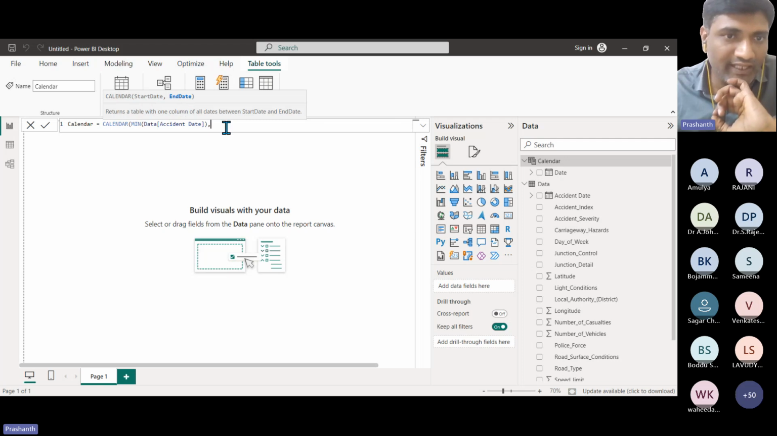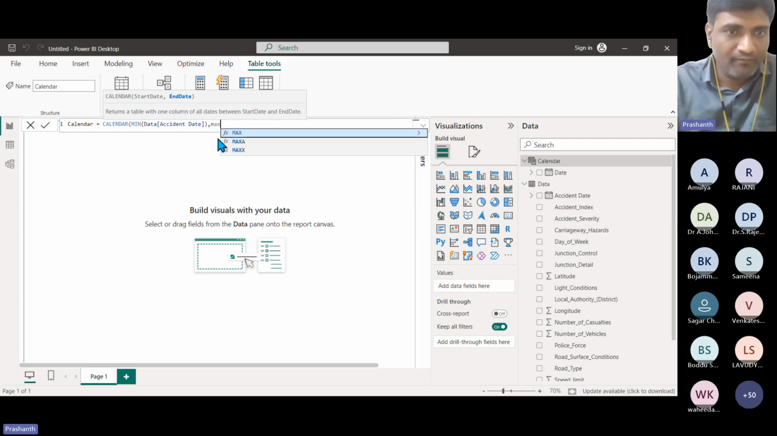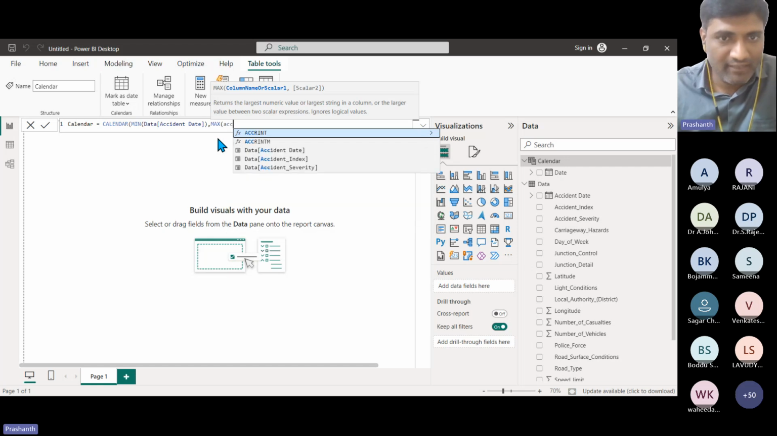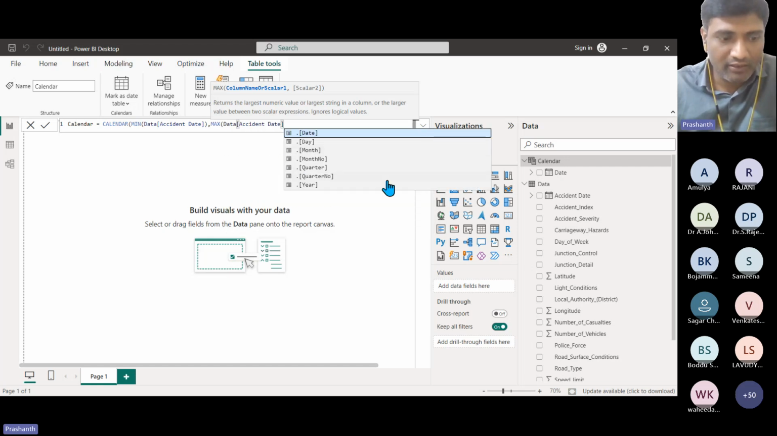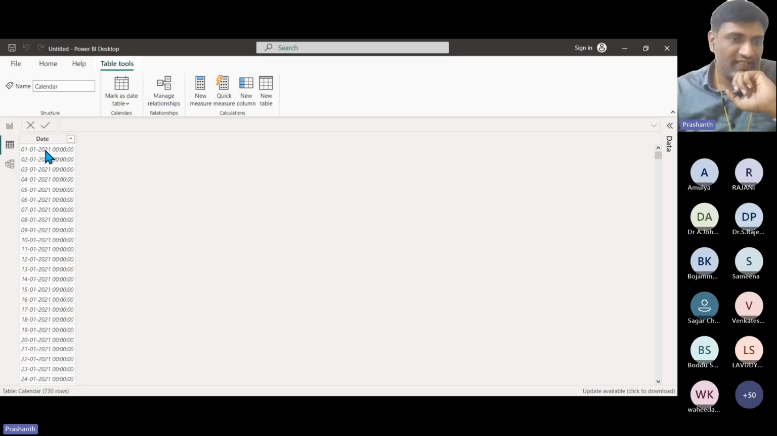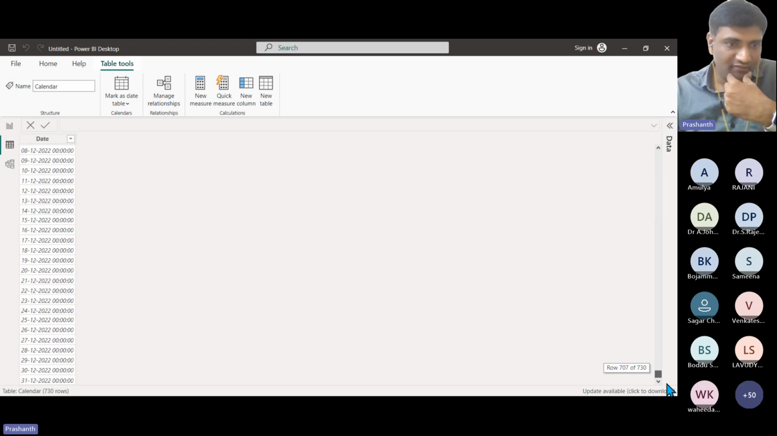And speaking about the end date, the min will become max. Maximum of the same accident date from the data table, close it and hit enter. Yeah, now your data will be ready. Like you see, instead of 1899, now the data is coming from our previous table, data table, where January 1st, 2021 is the starting date and 31st of December 2022 will be the ending date.